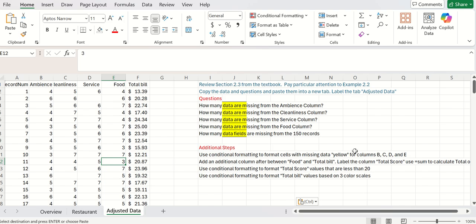Questions now start to come in. Let's go ahead and move this over so that the yellow is in there. And I just left clicked and dragged to get that over. A question that comes in is how many data are missing from the ambiance column for right now.